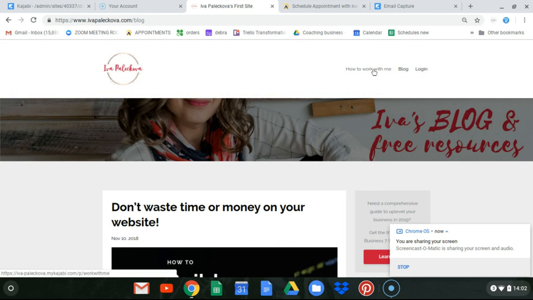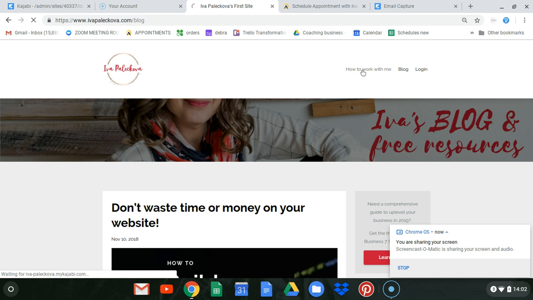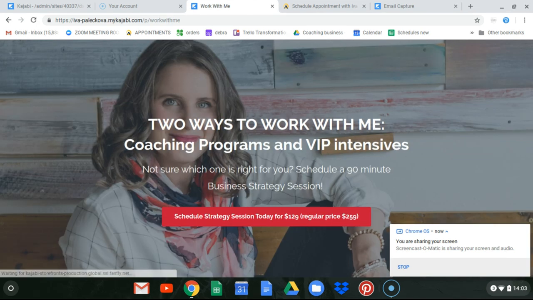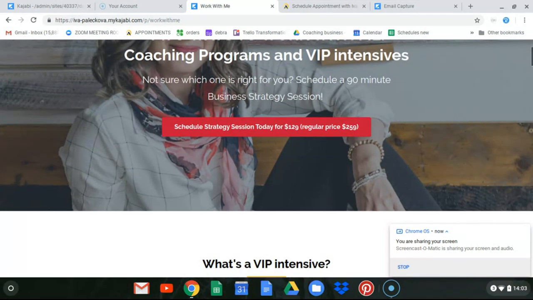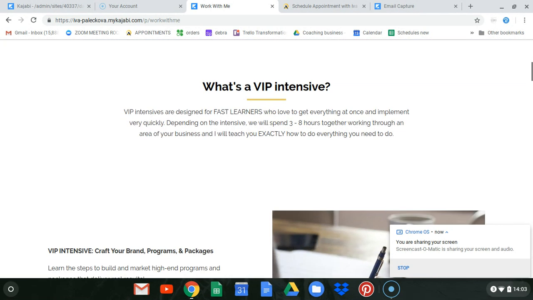I have this page, which is super important. It's probably the most important page, and it says how to work with me. When I click on that, it takes you to a description of how people work with me. If you're not sure how to work with me, schedule a strategy session. It takes you back to my Acuity calendar.